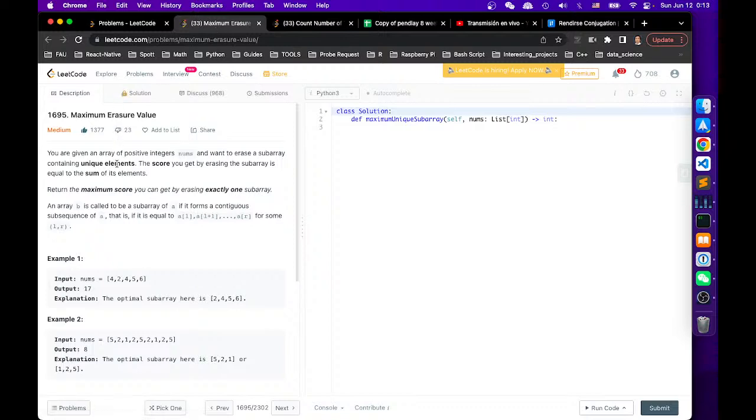Maximum erasure value. You're given an array of positive integers, okay? I want to erase a subarray containing unique elements. The score you get by erasing the array is equal to the sum of its elements. Return the maximum score you can get by erasing exactly one subarray. A subarray is continuous. So basically, we want to find the maximum sum of a subarray which contains unique values.